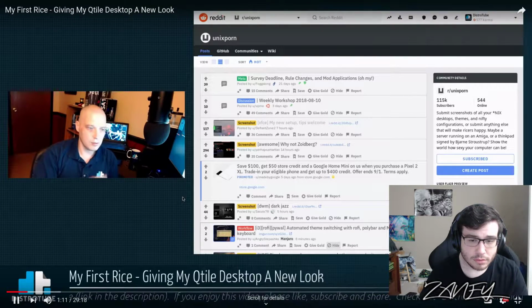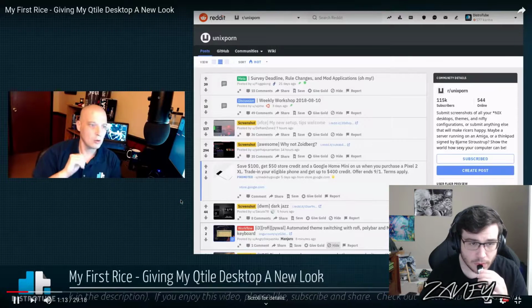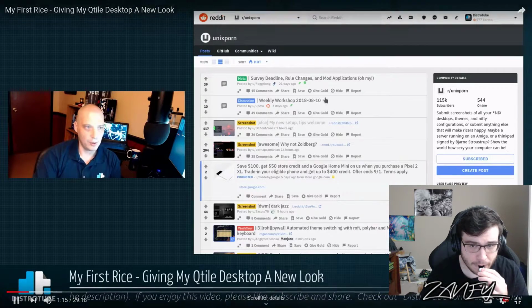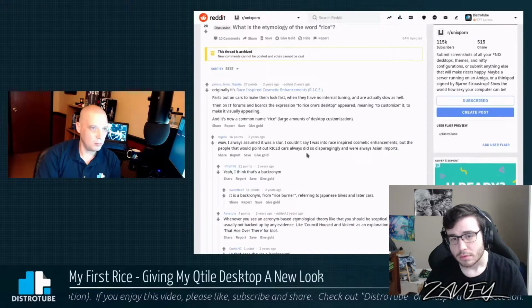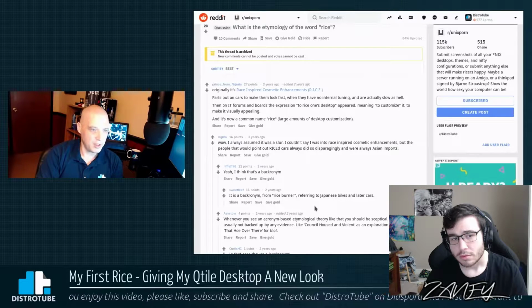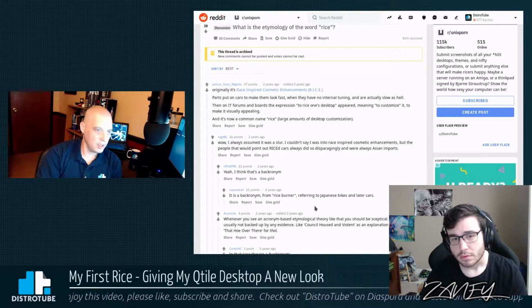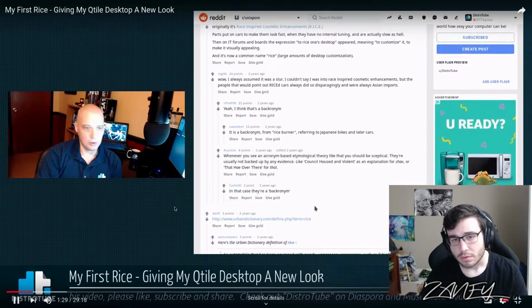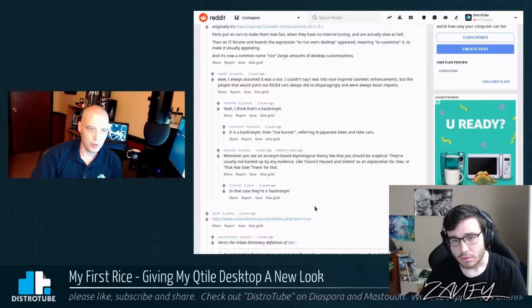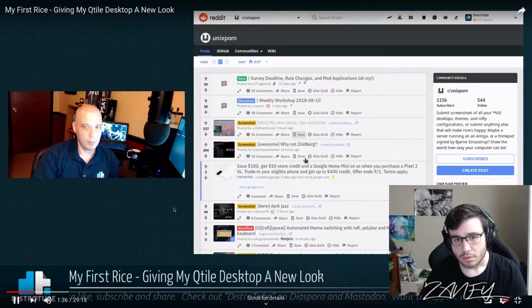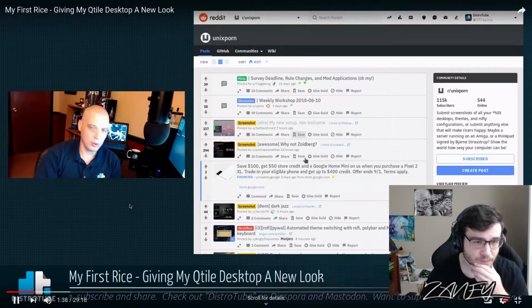But they call these customizations rices. Why? I don't know. I think the etymology of the word, someone asked a question a while back on UnixPorn. It originates from race-inspired cosmetic enhancements, RICE, R-I-C-E. It also refers to pimped out Japanese bikes and cars. People often refer to them as rice burners. So anytime you pimp your desktop over on r/UnixPorn, one thing you do is change the terminal color scheme.